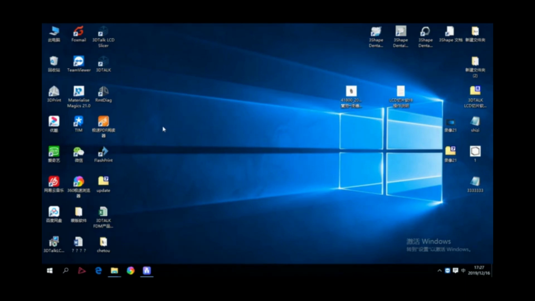Today, let me introduce the slicing software operation steps of 3D Talk LCD series printer. First, find the 3D Talk LCD slicer shortcut button on the desktop, double-click to open, and enter the main software page.